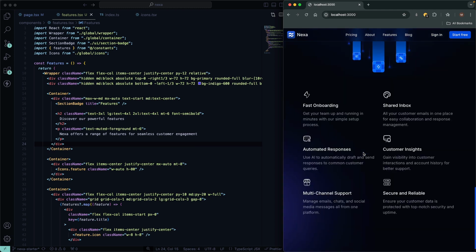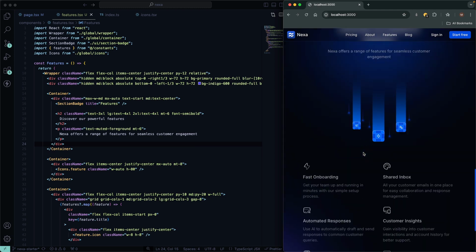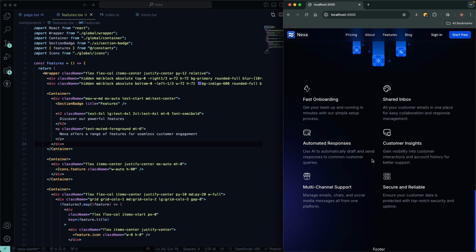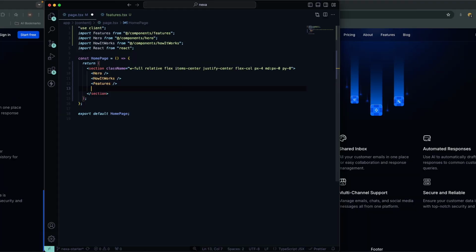I just didn't want to miss it. So yeah, now we're done with this section, and we can move on to the next section, and that would be a pricing page.